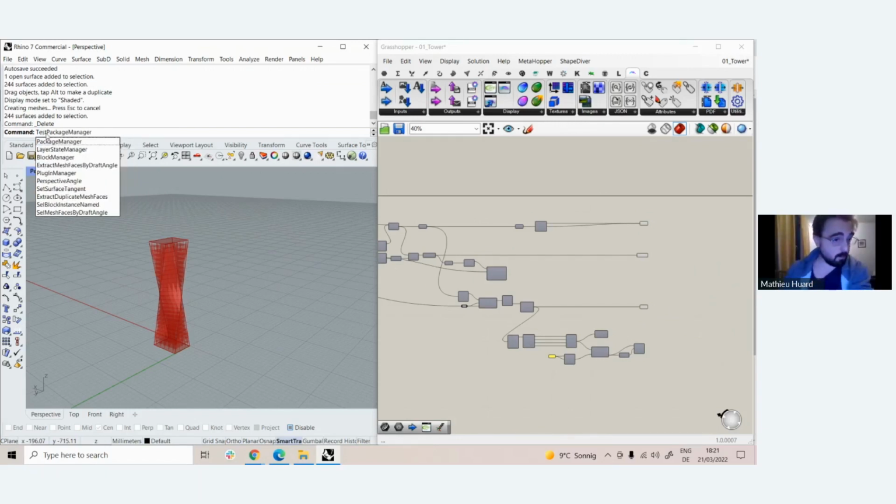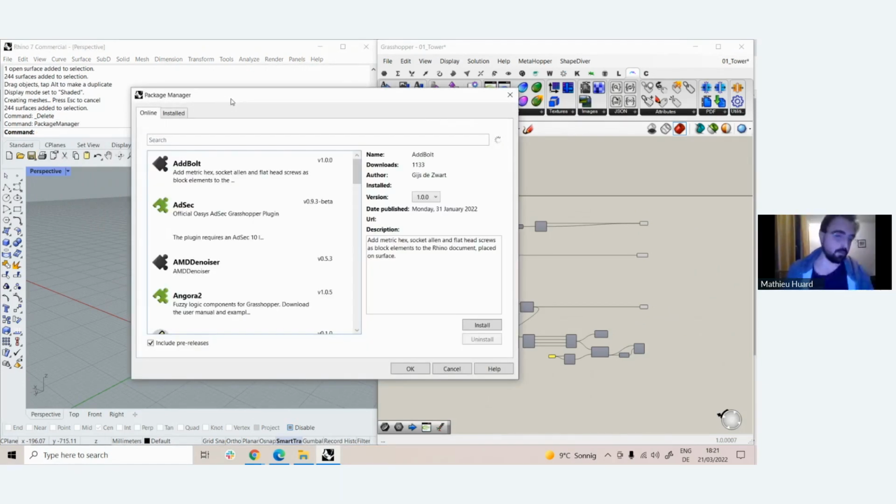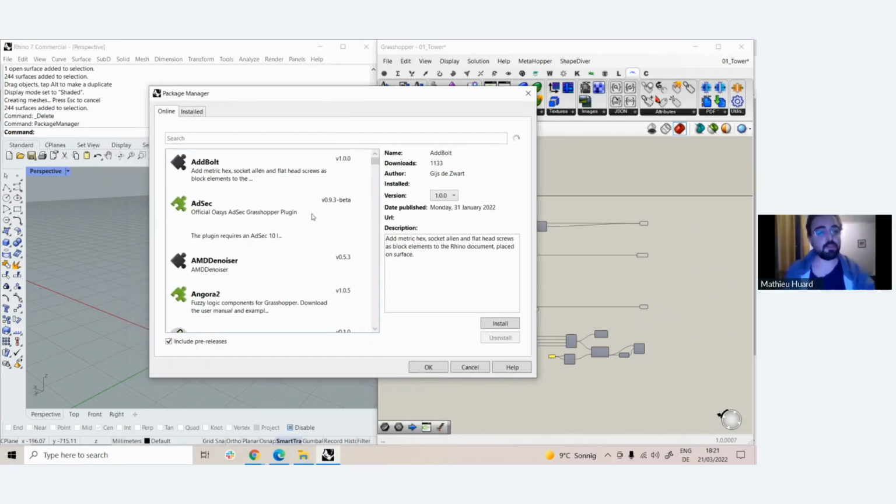In my case, I'm working on Rhino 7 right now. So if I launch the package manager, you're probably familiar with it. You can find a lot of plugins and install them directly through this interface and manage their different versions. So in the online tab, you can look for ShapeDiver and then pick the version you want to install.